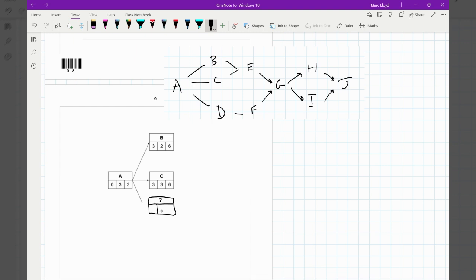D has got a duration of 4. I'll only do the durations. C and D will go into E. You must practice these. It's the drawing bit that takes the longest. Here we go to F. F's duration is 1. E's duration is 5. Down into G.